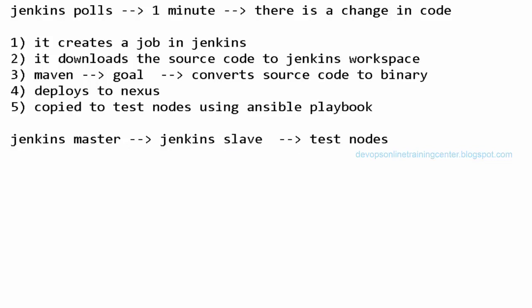Source code is converted to binary, and those binaries have to be copied to test nodes, right? So we can have something like Ansible master configured on the Jenkins slave itself, or we can have it separately. Here also I can have an Ansible master, and then we have test nodes. From the Jenkins slave, we copy the binaries to the Ansible master, and then the Ansible master will copy them to test nodes. Or we can have the Ansible master downloading directly from Nexus and copying to test nodes.